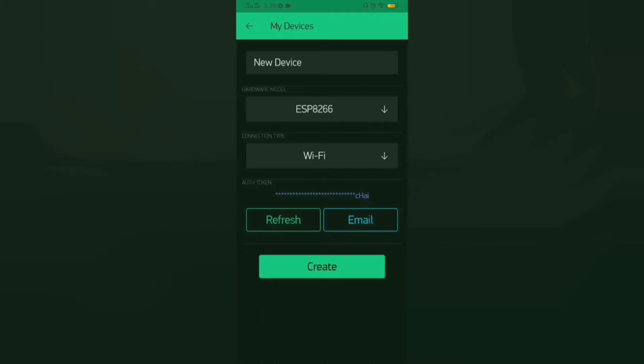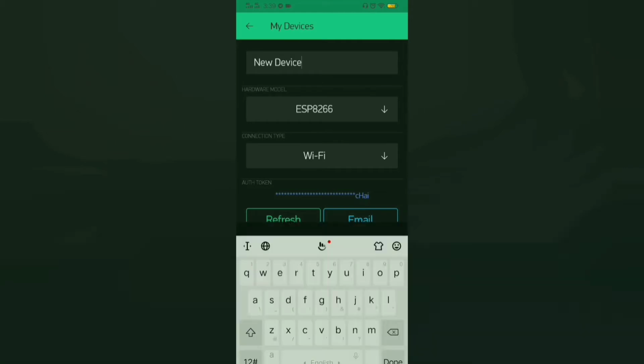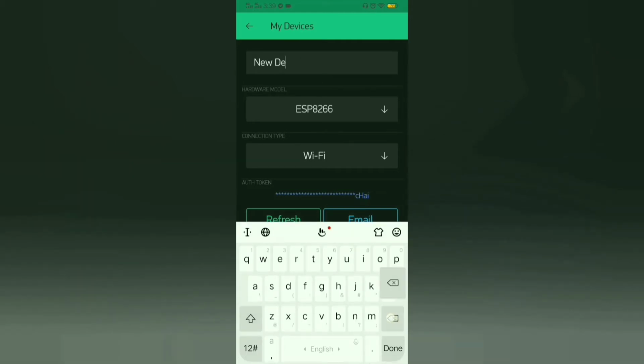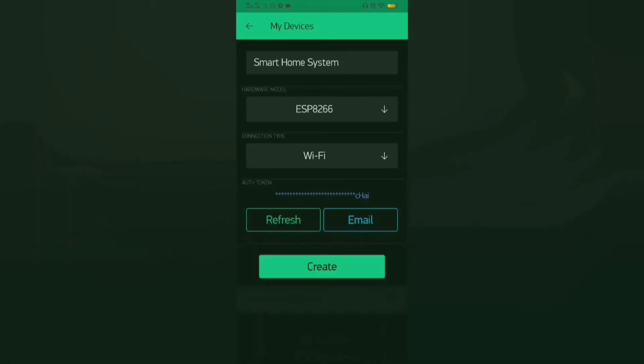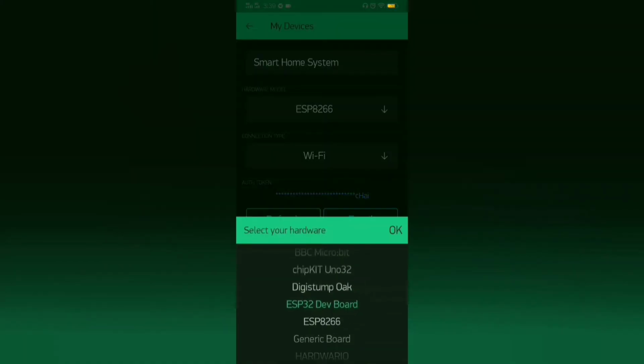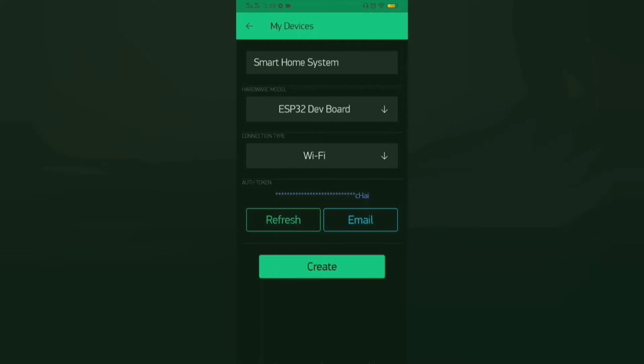This is the Blynk application. So how are we gonna set up with the Blynk application? First of all, we need to name our device, such as smart home system. And what device hardware do you use? We're gonna use the ESP32 board. The connection type is Wi-Fi, and authentication is by email. So you just click the create button.